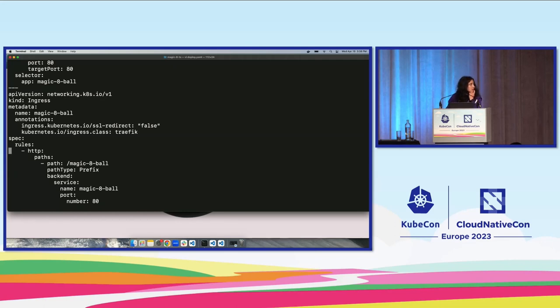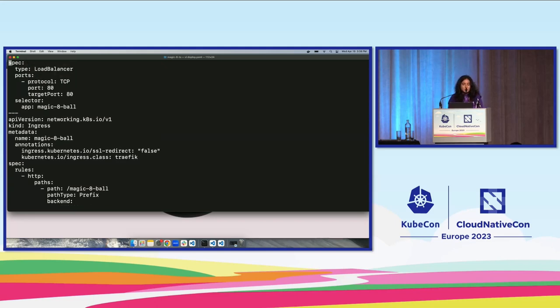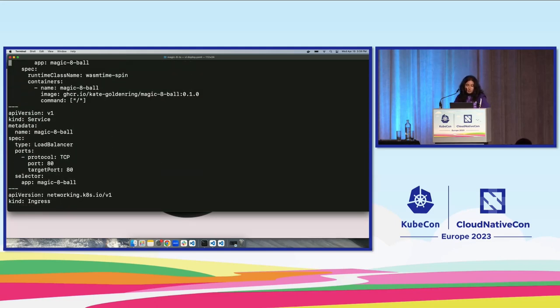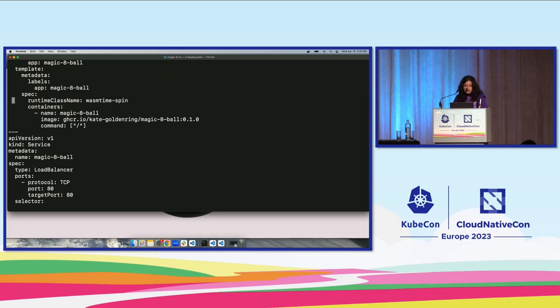Is David out there? We ran into the same issue earlier. So there's something I need to change for AKS. Oh, okay, I need to change the runtime class. Previously, when we were running on K3d, the runtime class that we applied was wasmtime-spin. The name of the runtime class, I believe, on AKS is wasmtime-spin-v1. So let's try this.